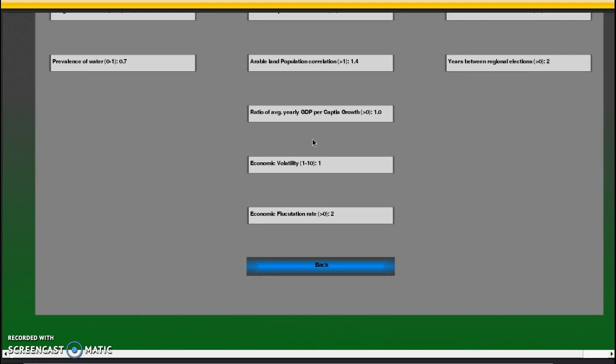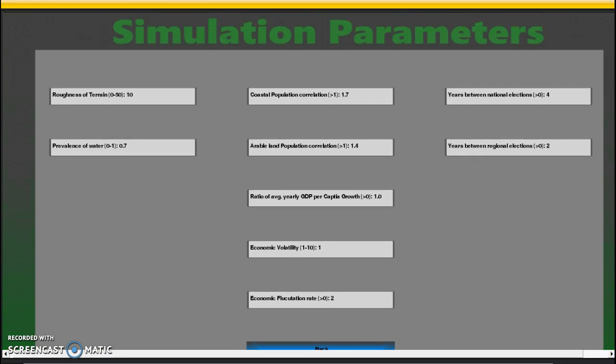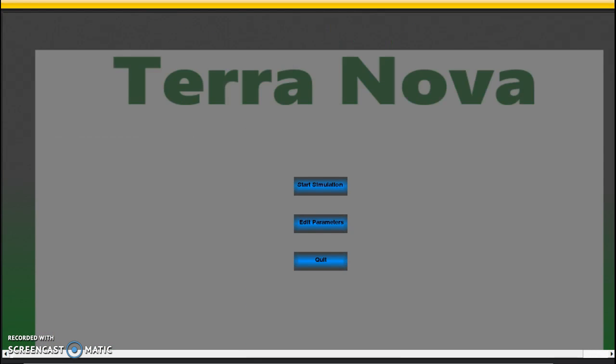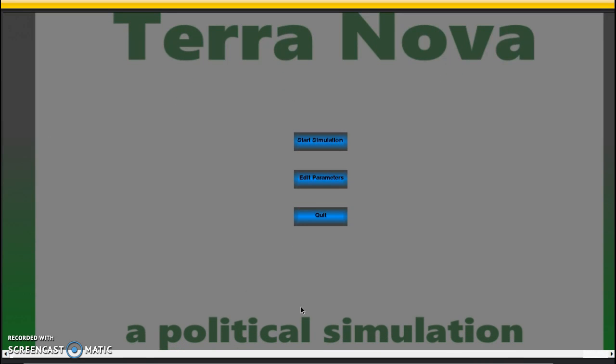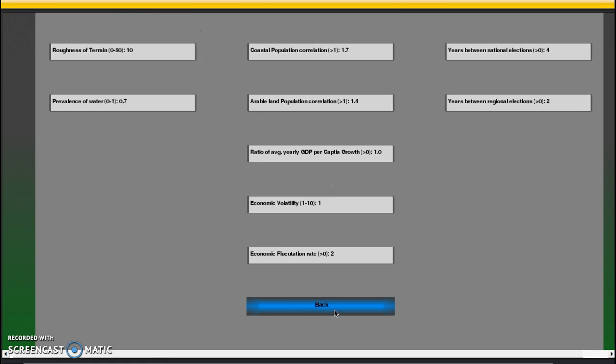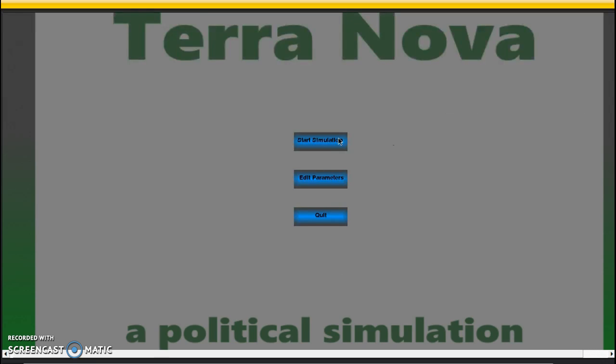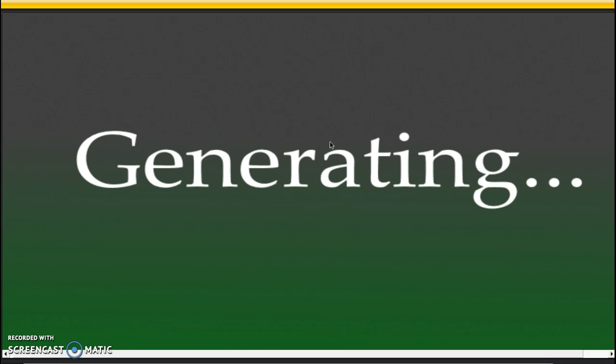Initial parameters as possible. Here we can see a short list of those. Produce a randomized and somewhat realistic country, including terrain, population, basic economy, and, most importantly, the politics of that country. So, here we can see it's loaded with default parameters, but these can be changed if you wish. So let's just start the simulation.